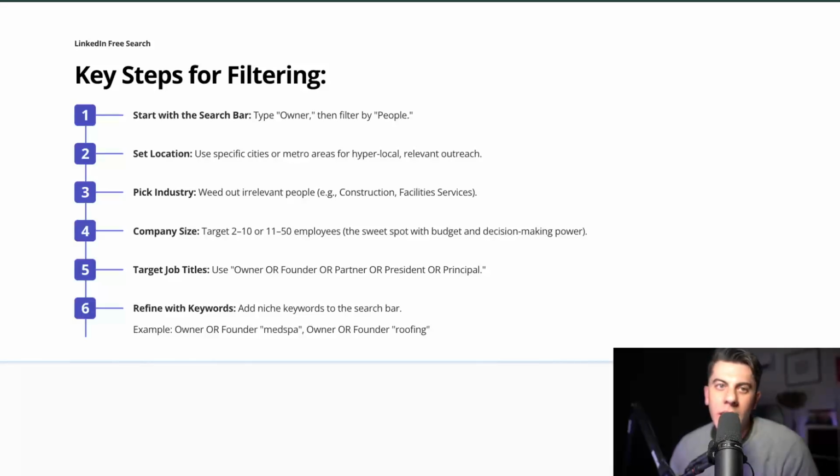Step 2, set the location. You'll see filters on the top left or top if you're on mobile. Click location filter. If you serve clients in the US, just type in United States and select it. If you want to go hyper local, which I actually recommend, type in specific cities or metro areas. For example, if you target Texas clients, you can type Dallas Fort Worth Metroplex.